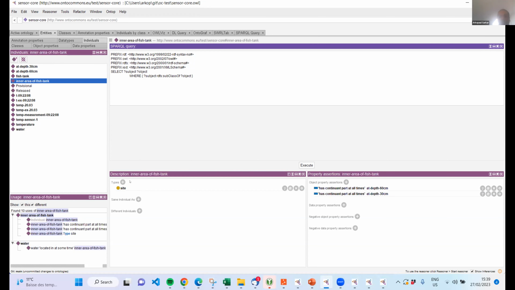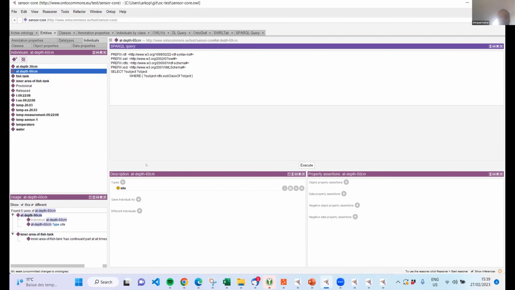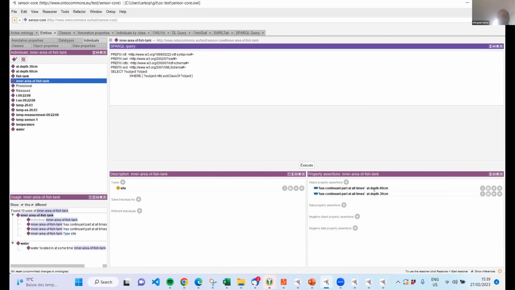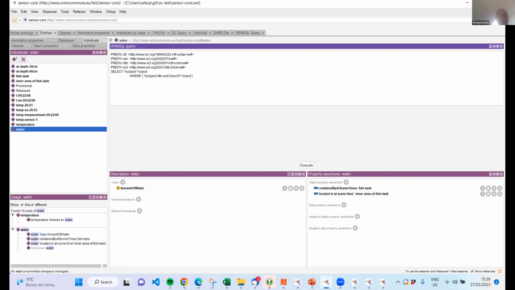The inner area, you can see, is a BFO site. This inner area has two parts, which are also sites, one at depth 60 centimeters, and one at depth 30 centimeters. So you can reason that these two sites are inside the water. Of course, you can go into way more detail. You can attach the actual depth and then link it to the depth property, but this is not important. Here we are not going to look into that.